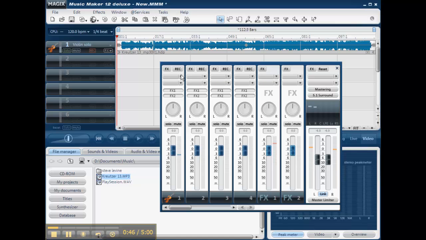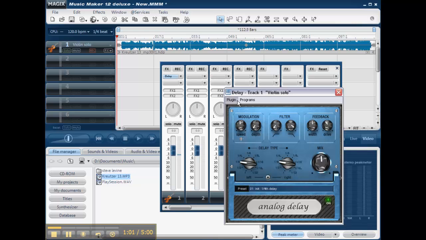Now we have the inserts or plugins. I'll select the delay plugin in this first one here. This will affect the space, giving an echo effect. As you can see, the plugin.